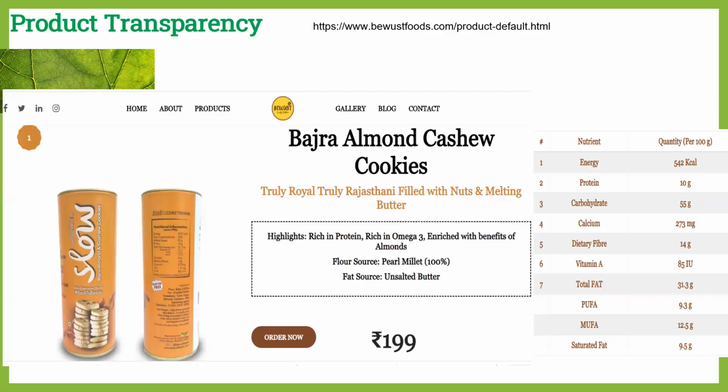Then this picture is from a food processing startup making confectionery products out of pearl millet, and they are showing the nutritive value by breaking it down to all the components that are distinguishing their product from the other organic or responsible products that people are claiming.